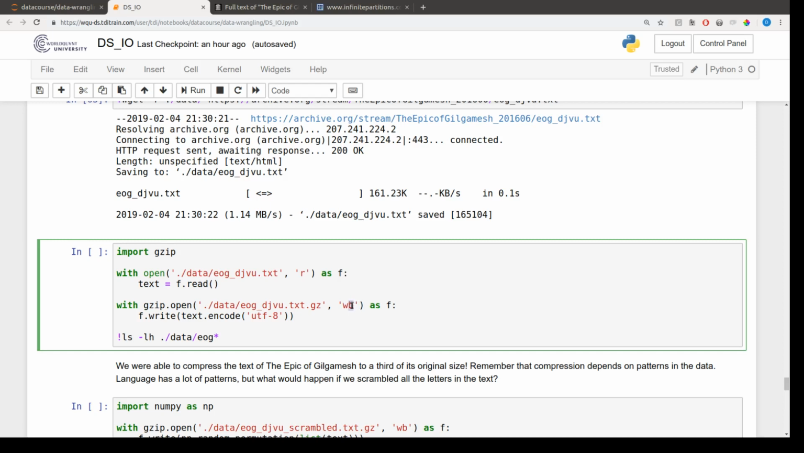Therefore, instead of opening with just the W flag, I'll open it with the B flag as well. B stands for binary. And this lets Python know that I'm not writing a simple text file, I'm writing a binary file. Once I've opened this file using the GZip module, I can simply write the text as normal.